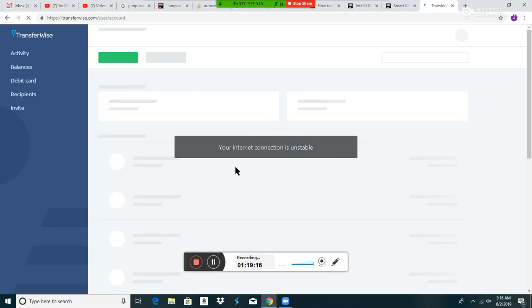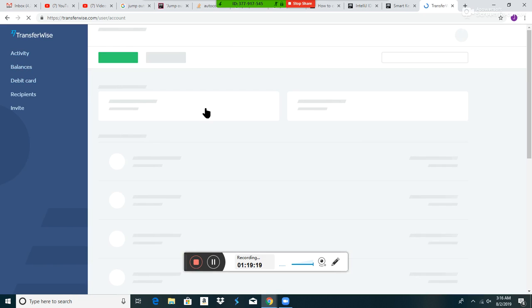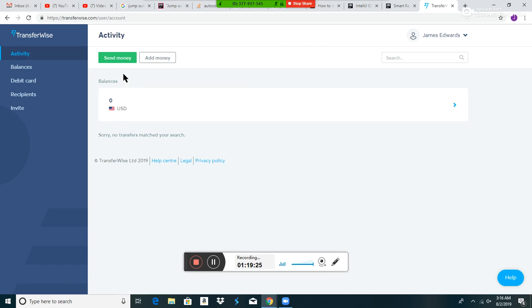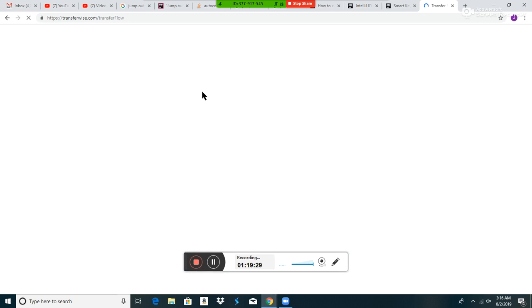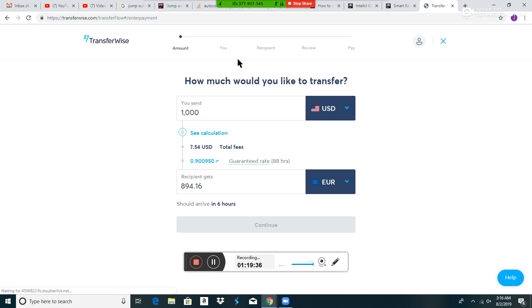Oh, come on, internet. Is it loading? Yeah, it's slow for some reason. So I do the send money. Oh, you cannot send money. They verify your account. I thought I did that the last time. No, you send from my account, if you can remember.